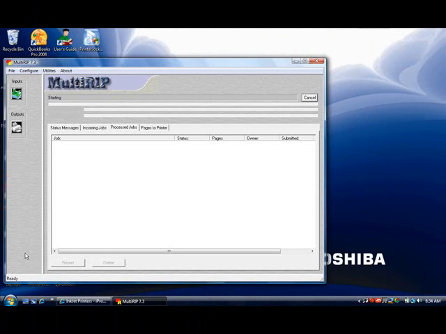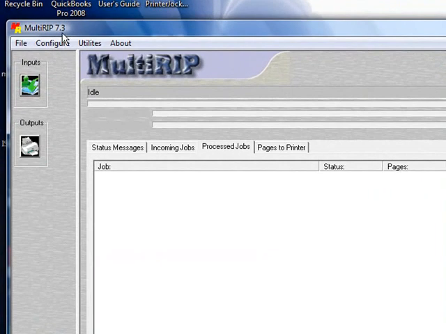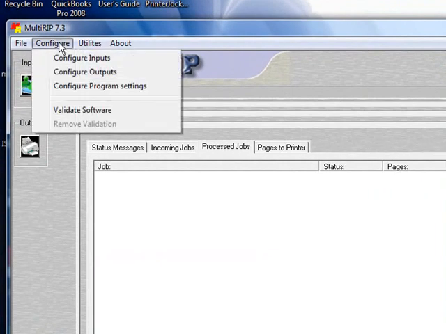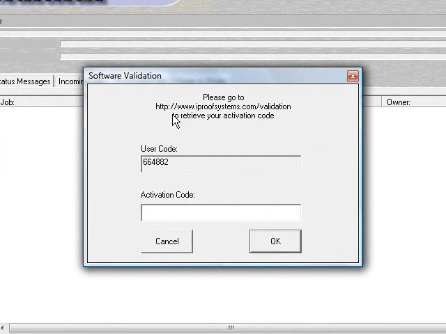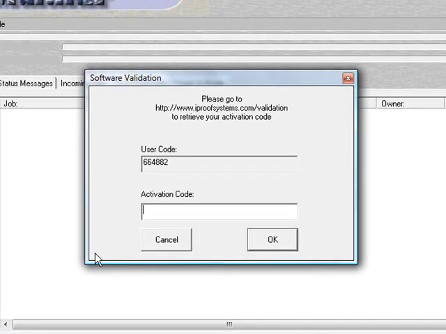When this interface window comes up, go up to the top where it says Configure, and then go down to the link that says Validate Software. A new window is going to open up, and at the top of the window you're going to see iProofSystems.com/validation. This is the website that you're going to need to go to. You are also going to write down your user code, and you're going to need your 16-digit product code that is either in your introductory email or on the inside of your CD case.